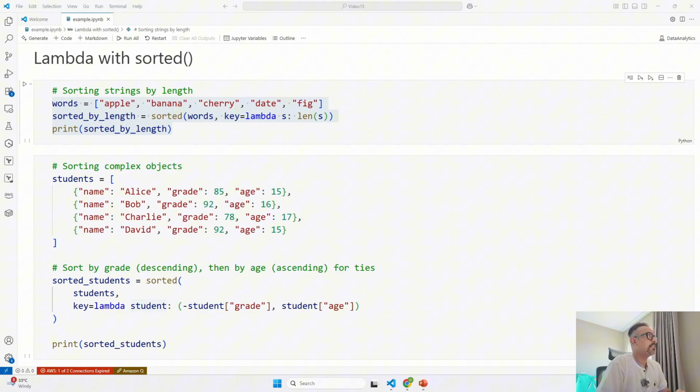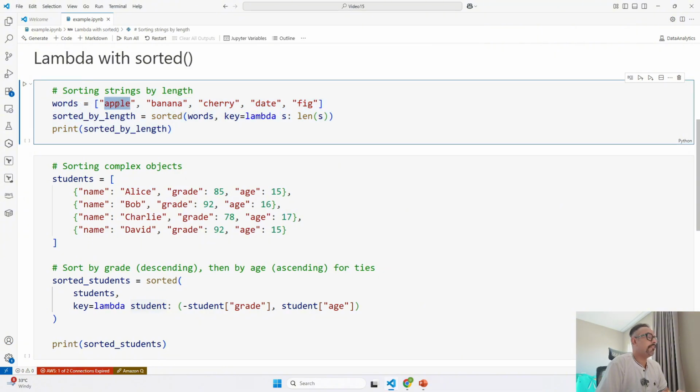So our first example is where we are going to sort strings by length. What do I mean? That means we are going to sort these strings which are part of this list by the length of the characters of the word. So over here you will see this word has a length of 5, that is, it has 5 characters. This one has a length of 6 because it has 6 characters. So based on the number, we are going to sort this from ascending to descending order.